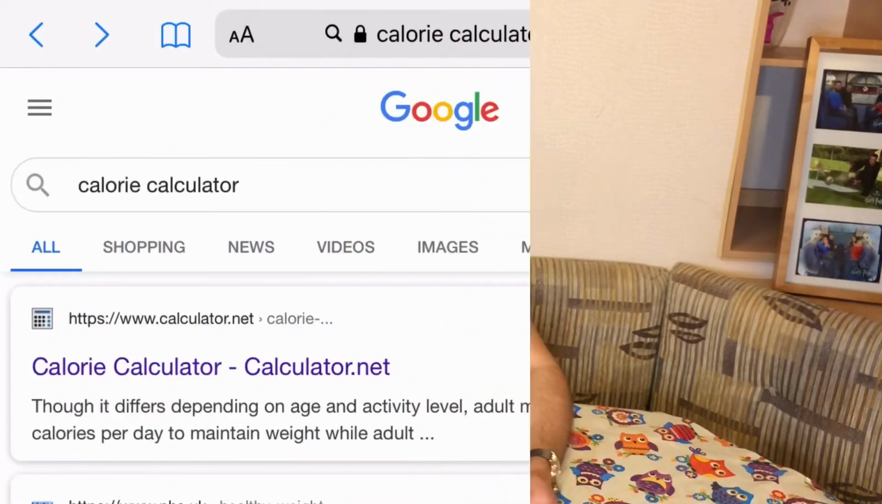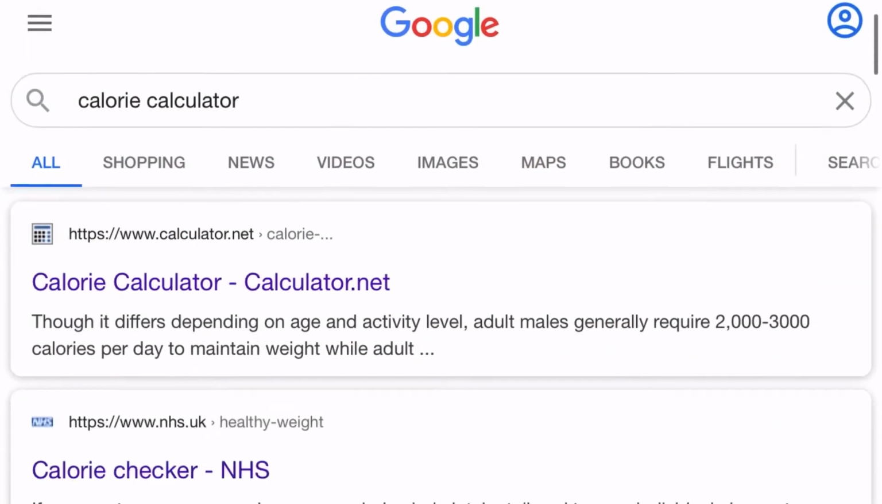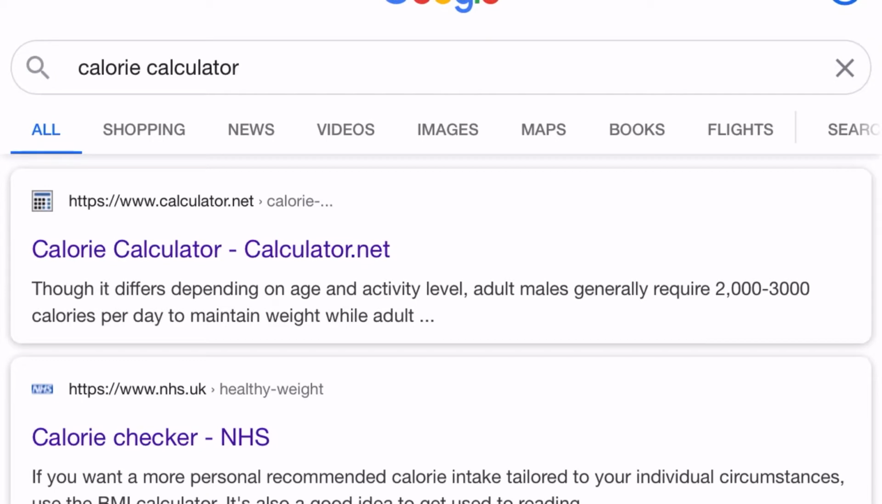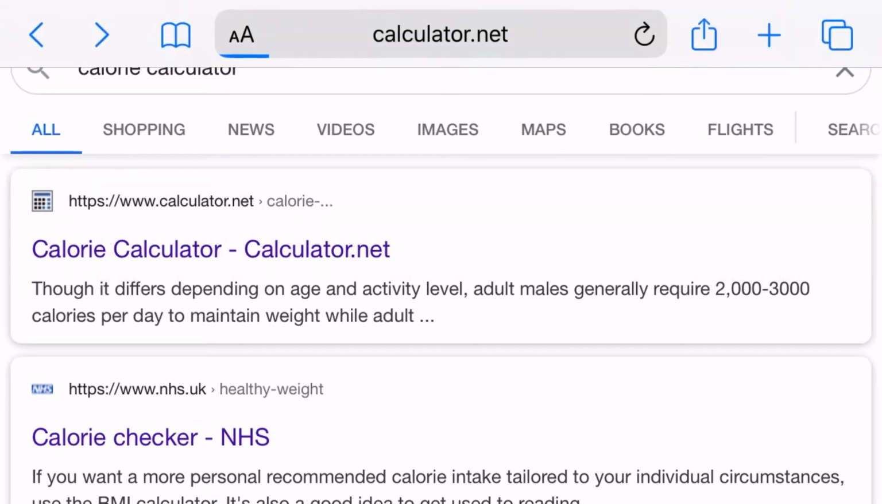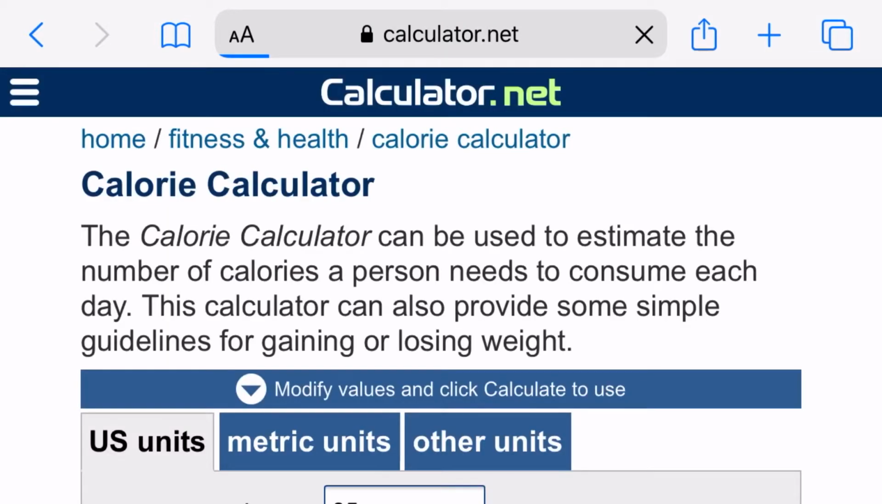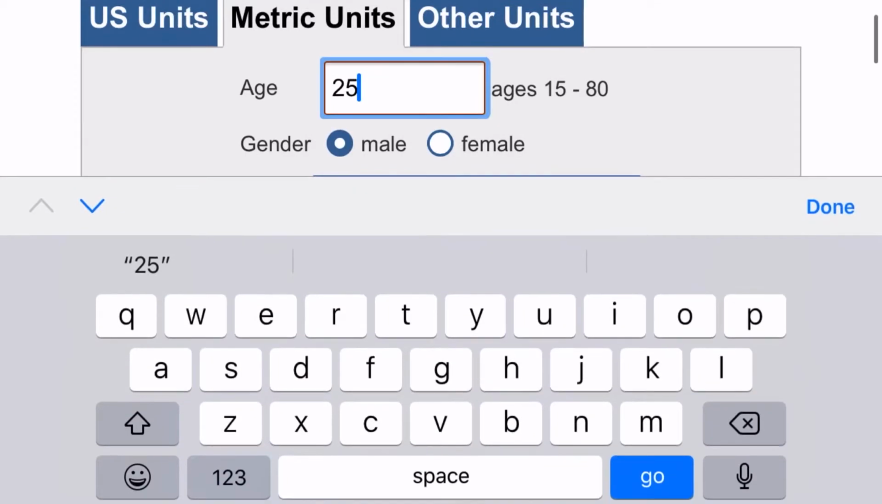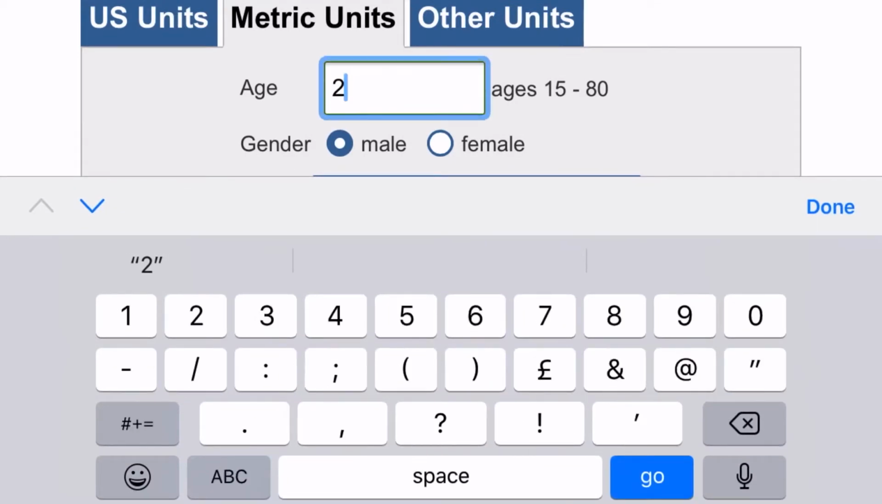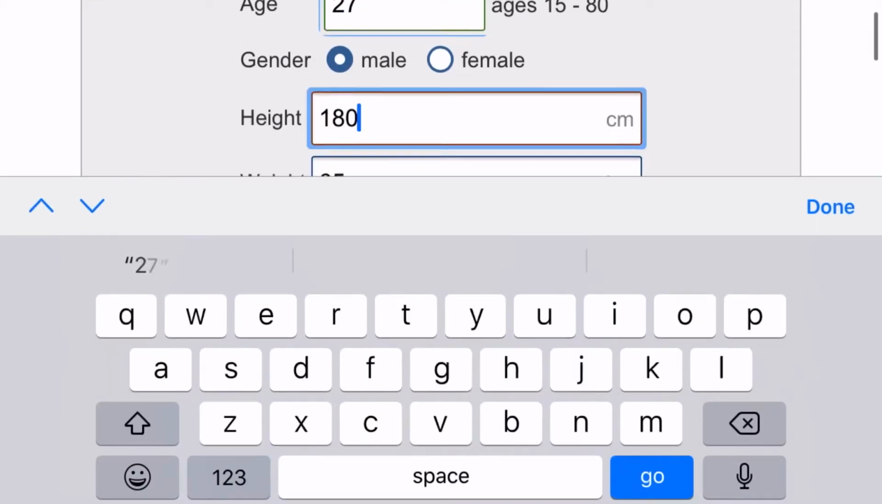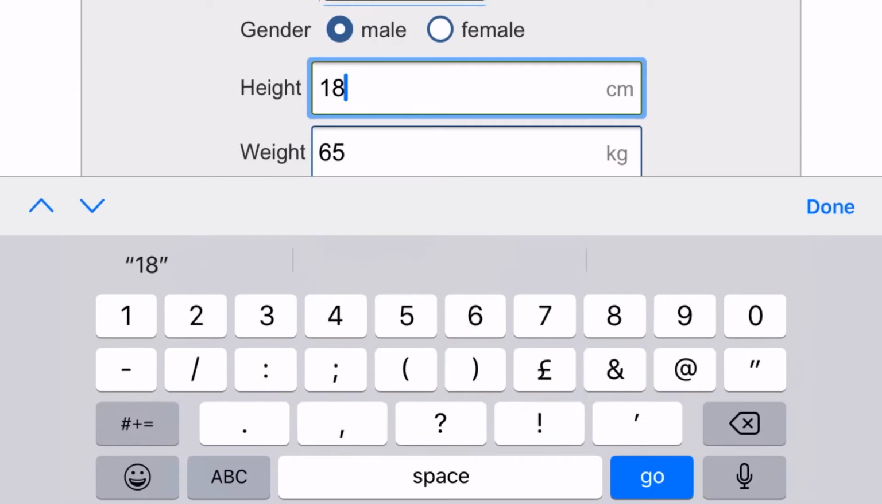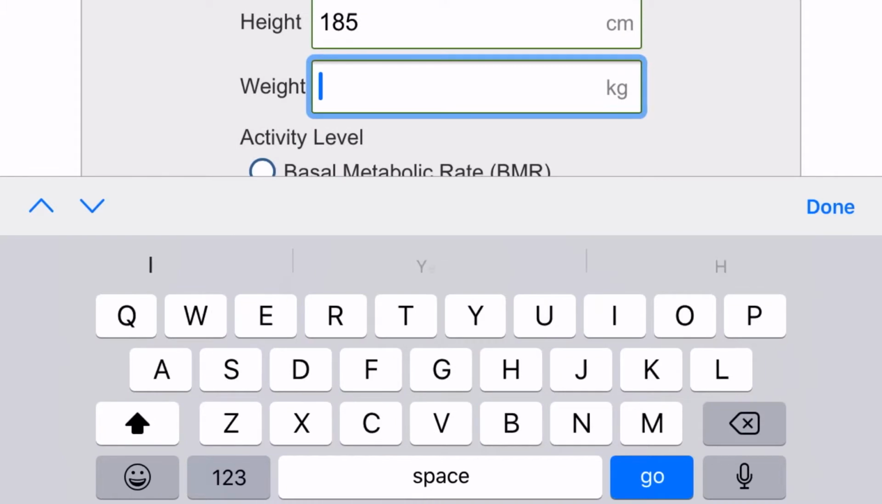In order to do that, we're going to head on over to Google. Okay, once we're in Google, you want to go ahead and type in calorie calculator. Go ahead and click the first one that pops up. It's going to come up with a little form. Obviously, you're going to fill this out with your age and your gender, etc. So I'm 27, male, 6'1", which is 185 centimeters, weighing in at the moment about 80 kilograms.